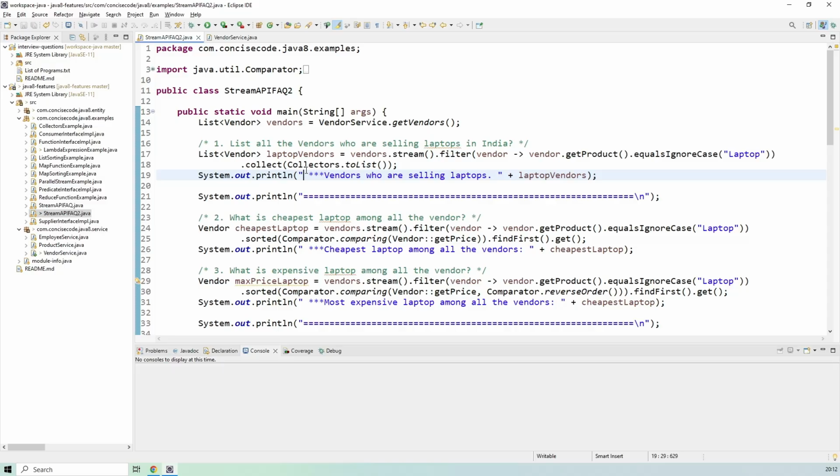So in today's session we will take another set of Stream API use cases or questions. And we'll see how we can use the different methods of the Stream API in order to solve these use cases. Okay, so let's get started.